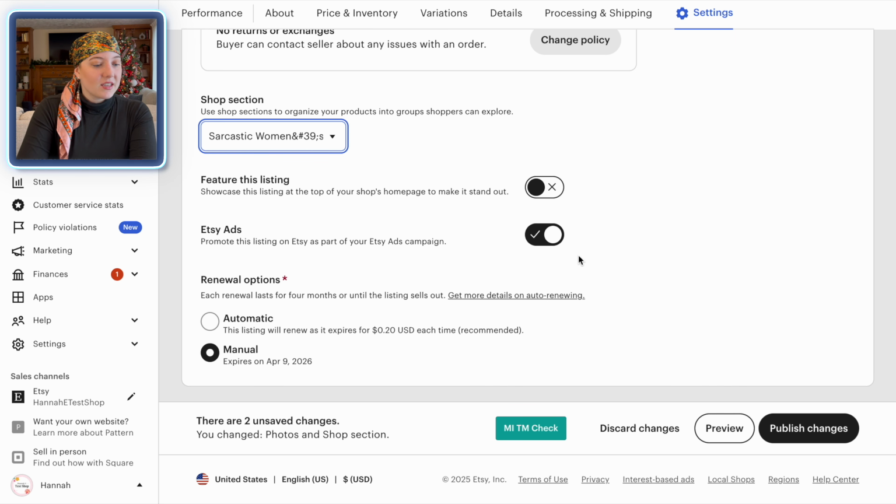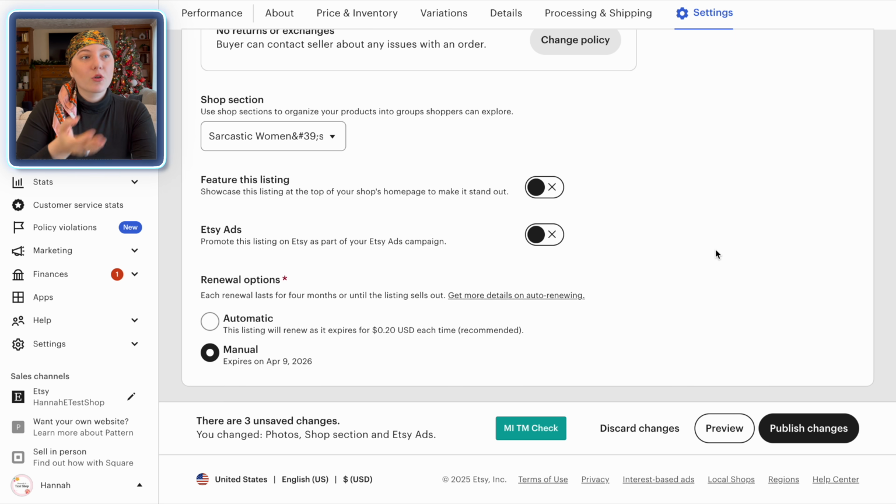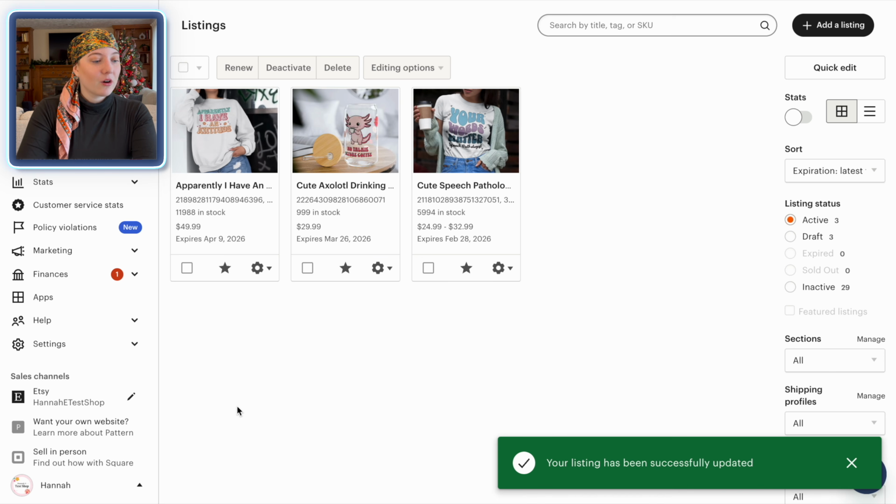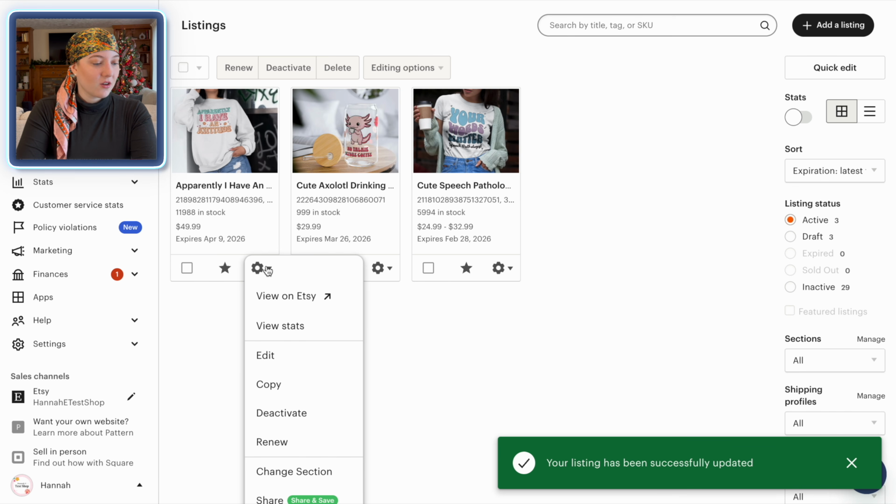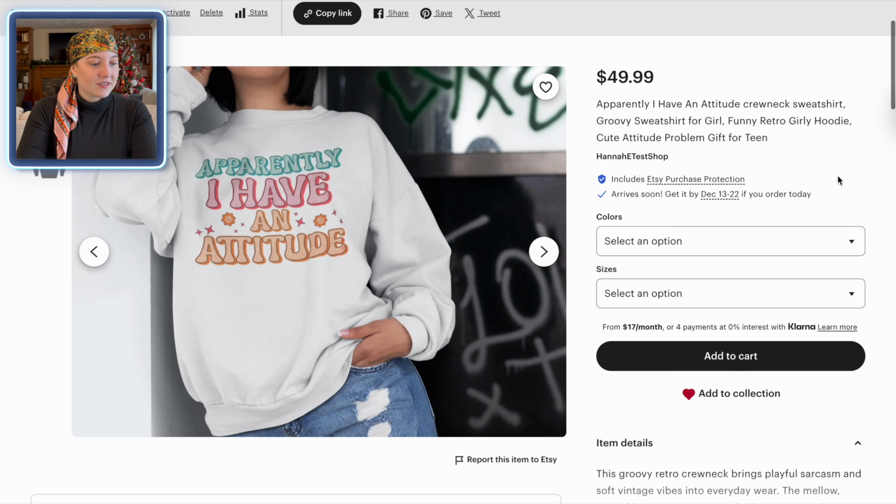And then also Etsy ads, sometimes it automatically will enroll you on those. If you are a new seller or if this is a new item, a lot of times I don't automatically just enroll them in Etsy ads. I think that that is a tool you should use either once you are making sales on an item to boost it, or once you know more what you're doing and what items probably will get sales. But for right now, I'm not going to enroll it and I'm just going to publish those changes. Now, once those all have been changed, we can go over here and view it on Etsy to see what the customer would see. And that is our final listing.